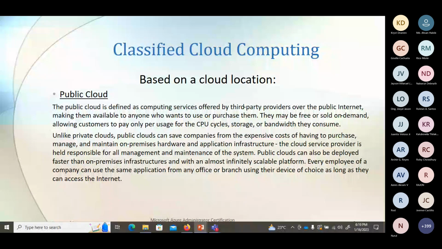The cloud service provider is held responsible for all management and maintenance of the system. There is no headache. You have nothing to think about or plan regarding the management or maintenance of the system. The cloud service provider will do this on your behalf. Public clouds can also be deployed faster than on-premises infrastructure and with an almost infinitely scalable platform.